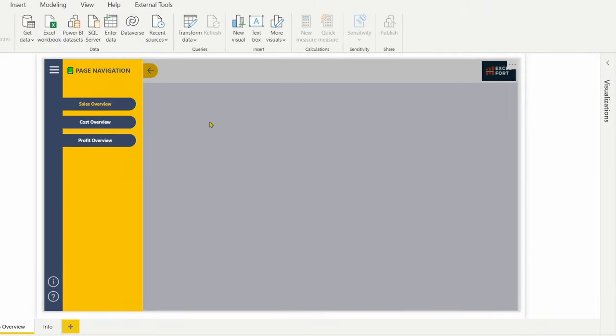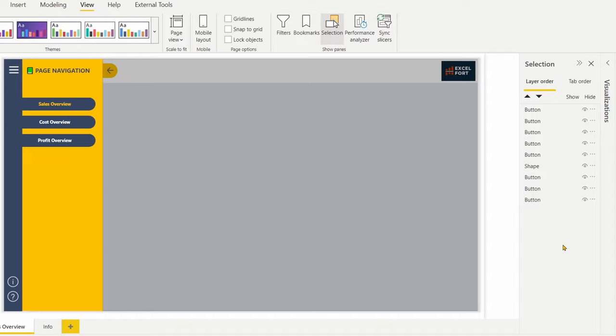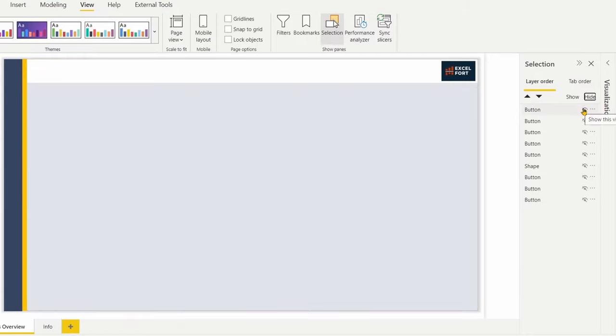Now that we have completed building the first stage, where we put together all the needed objects for the page navigation, it's time to add some functionality using bookmarks. Before we add bookmarks, it's a good practice that you go and name all your objects and group them and organize them. For that, let me go and click on View, Selection. Selection Pane will basically help you do this. You can see all the objects on this canvas. Let me hide all of them. Let me make it visible.